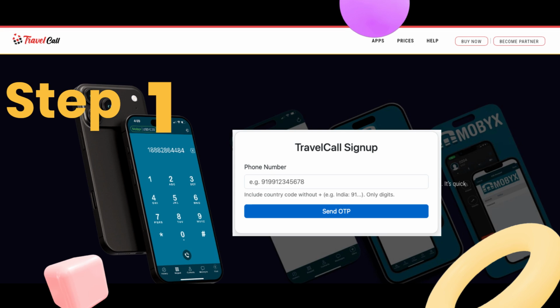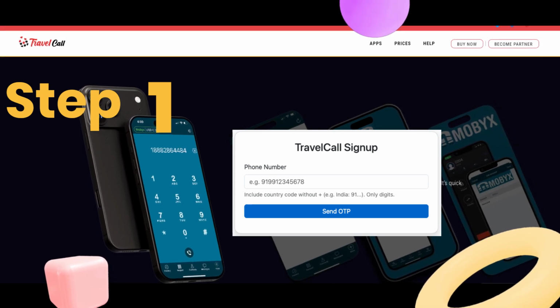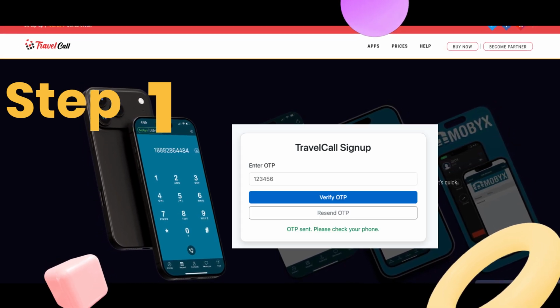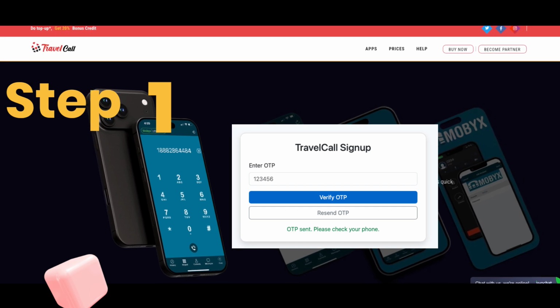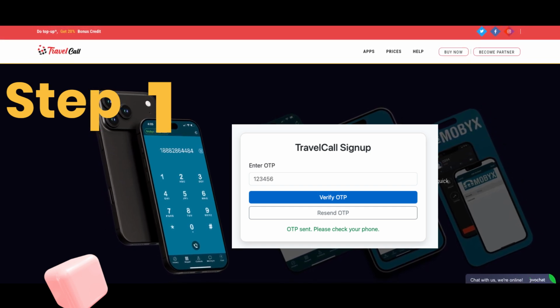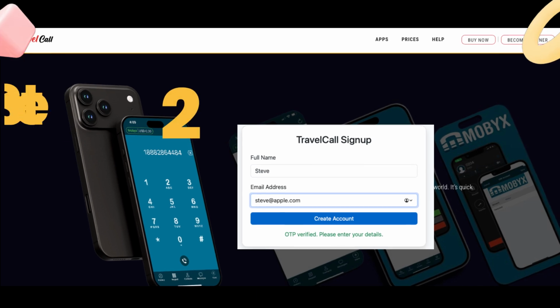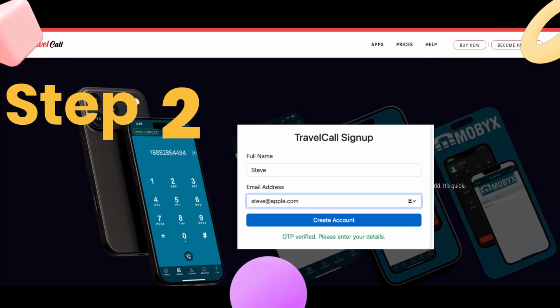We'll text or SMS you a one-time passcode, OTP, so keep your phone handy. Once you enter the correct code, the system will ask for your name and email address. Your QR code and account details will be sent there.